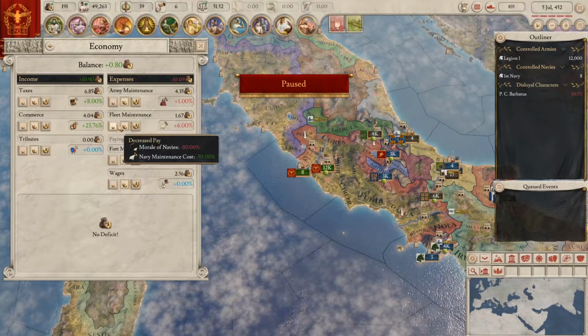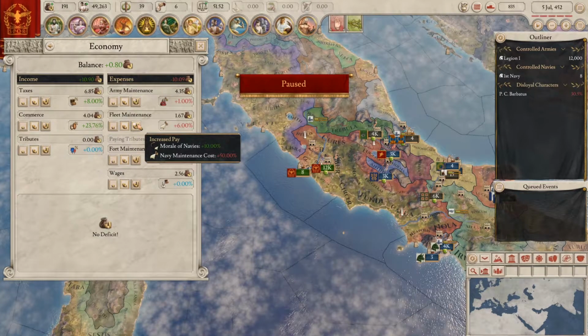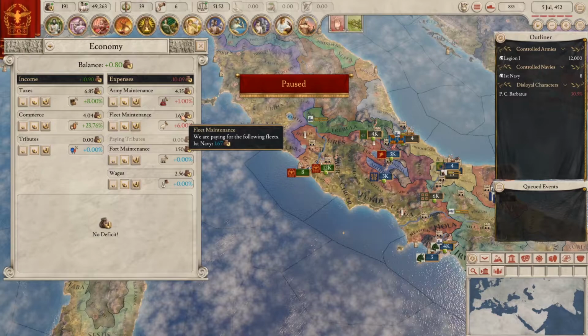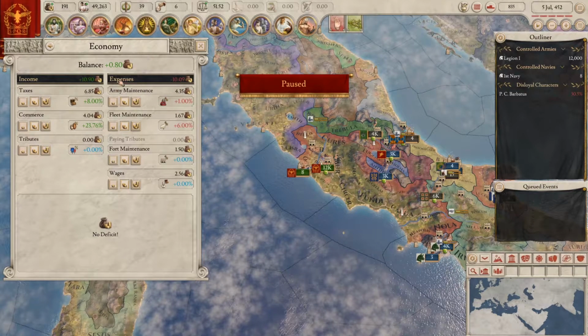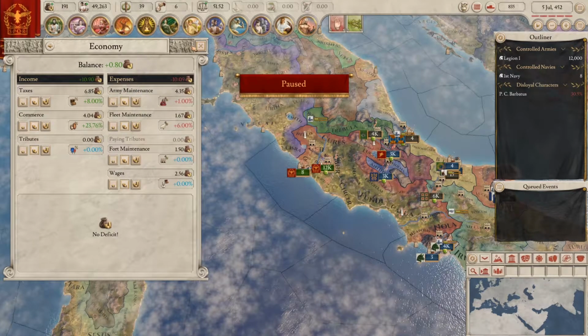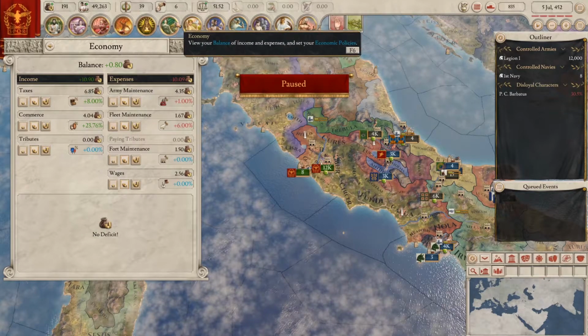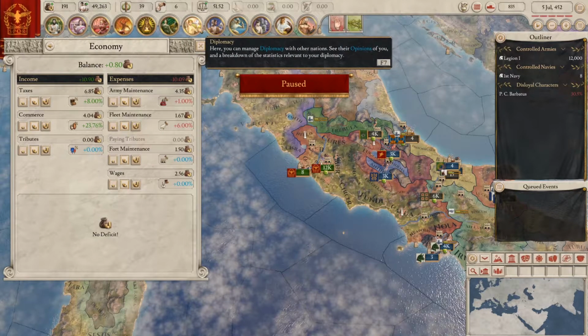You can kind of explore that on your own. Just hover over, and it'll tell you exactly what it does. And you can see how much you're paying for a tier and expenses. You can see they're going up at 0.8 a month. So we're going to have diplomacy.